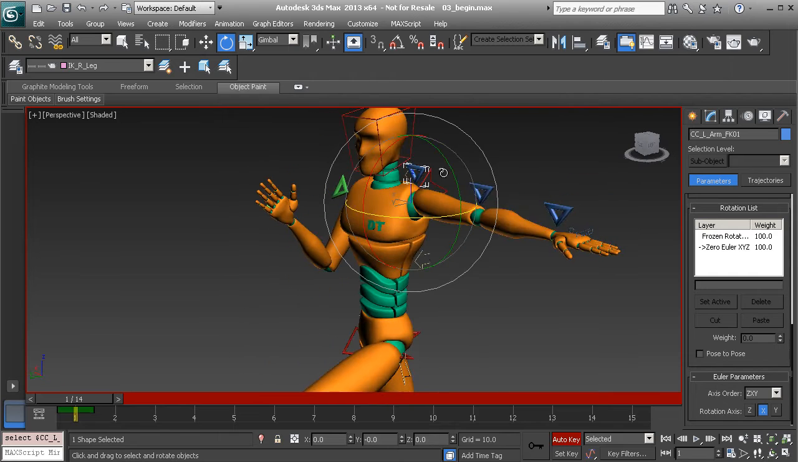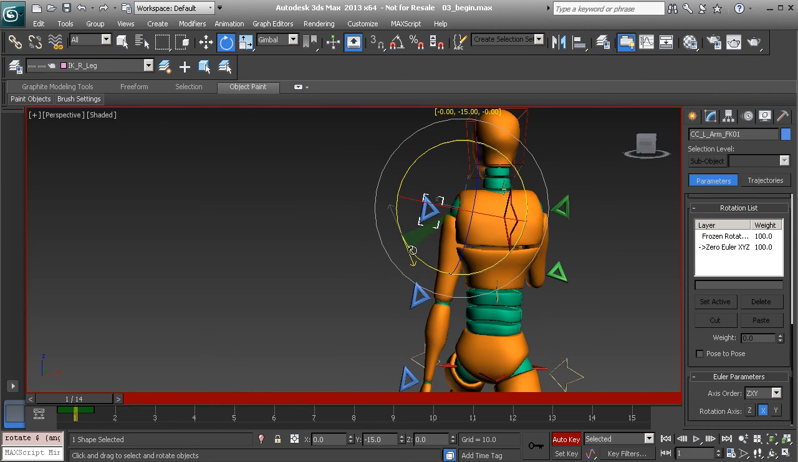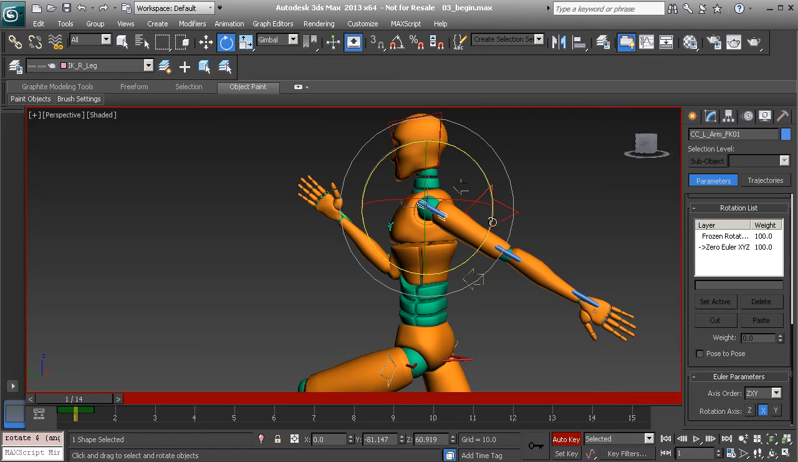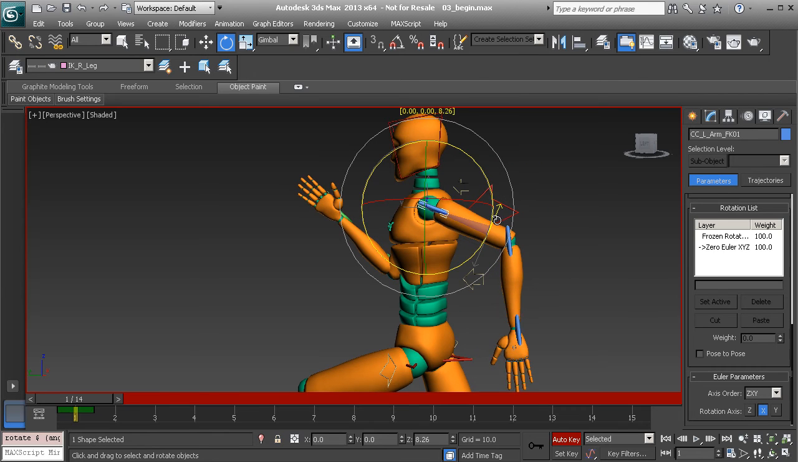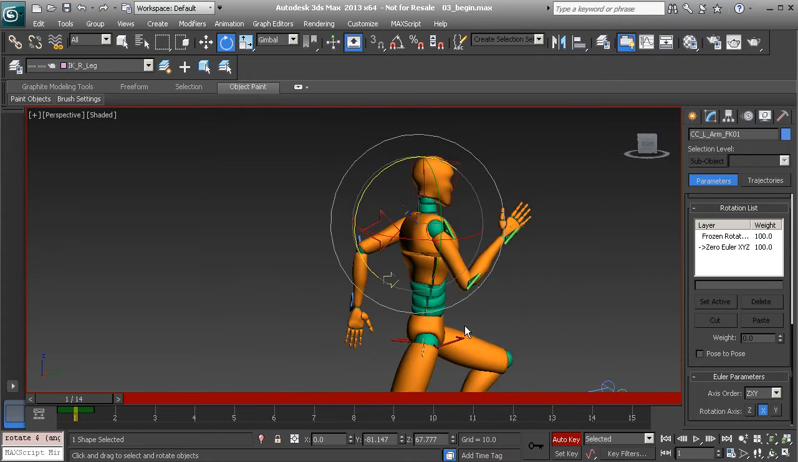So the same thing goes for the left arm when it moves back. It's going to move back a little bit more than it moves forward. But again, we don't want it to rotate back too much. All right, great. I might go ahead and bring up the left shoulder just a bit more. All right, so this is getting there.